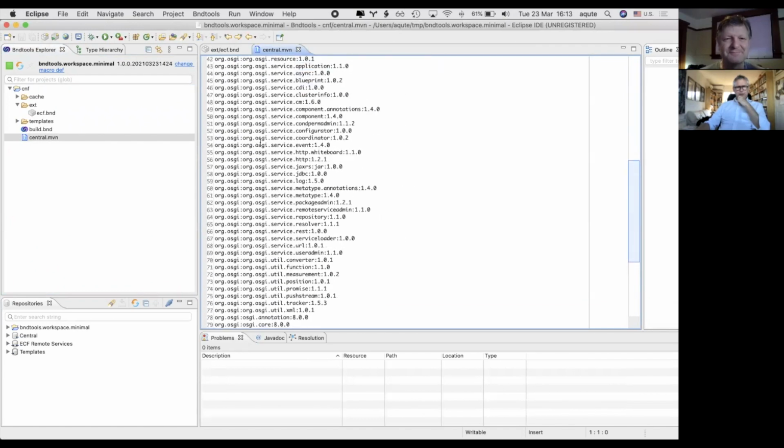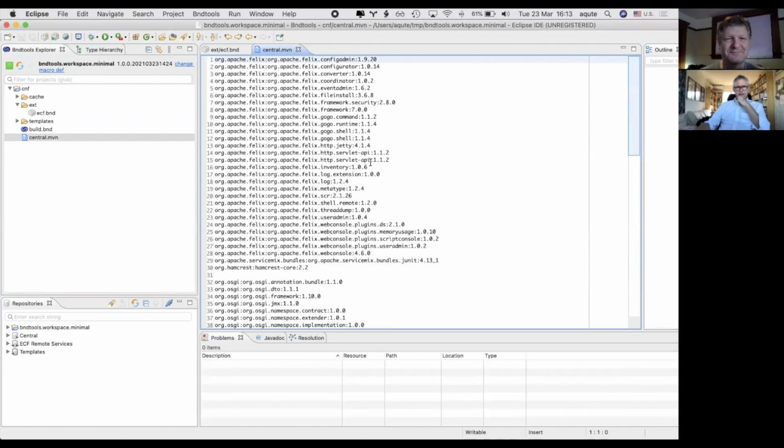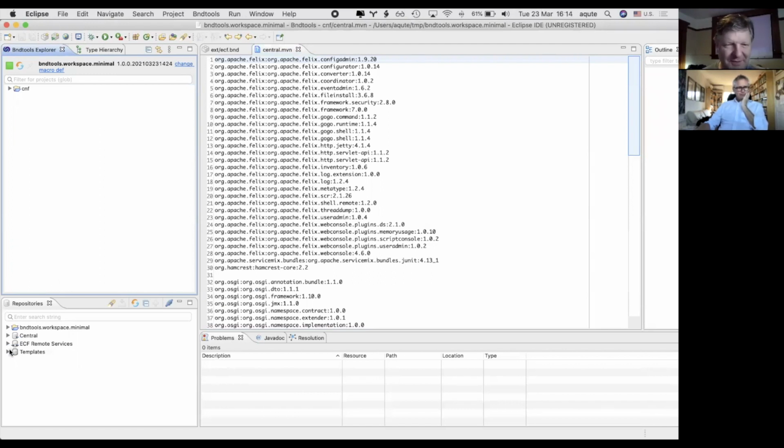Okay, these are all the service APIs, and this is the distro basically. Okay, makes sense. Yes. We got 3 repos here: the central, and then the ECF remote services and the templates. Right, and there's also a template directory. The template directory has project templates and bnd run templates. Okay, that's just in the jar that is part of the repositories. That's right.